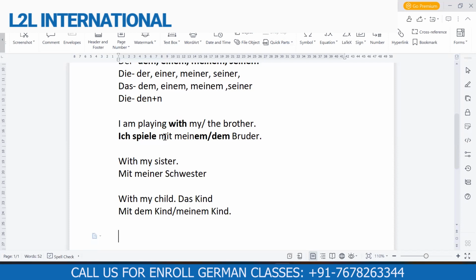Now the last thing here is Dative plus N. So here what happens, Samriddhi: whenever we use dative with plural, the article takes "den", and in the noun we need to add an extra N. For example, if I write, I am playing with my children, children is plural. So not my children, I'm playing with the children. We'll look at "my" later.